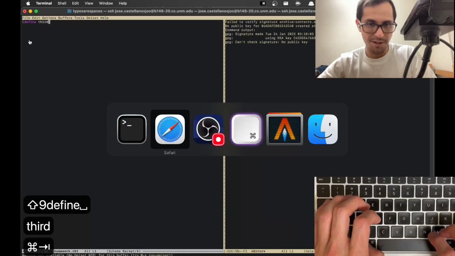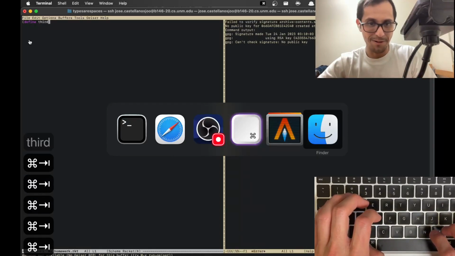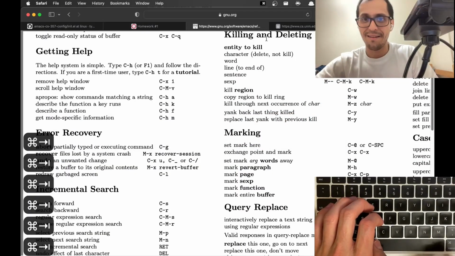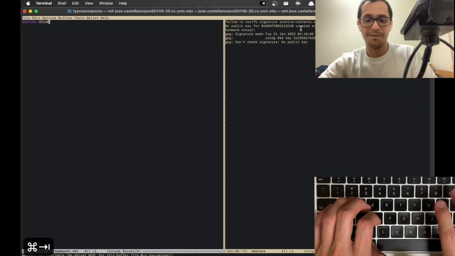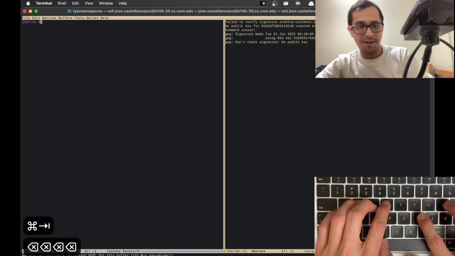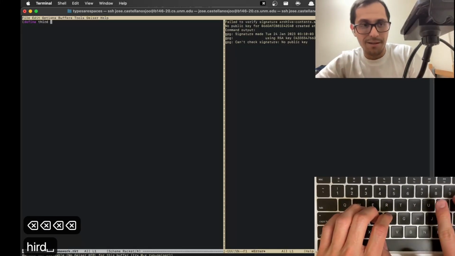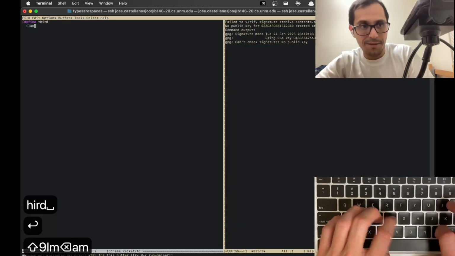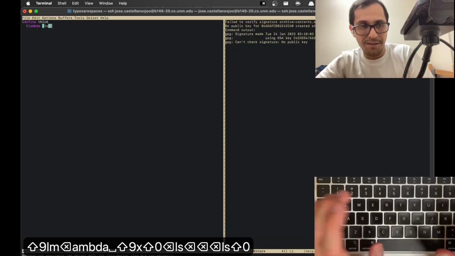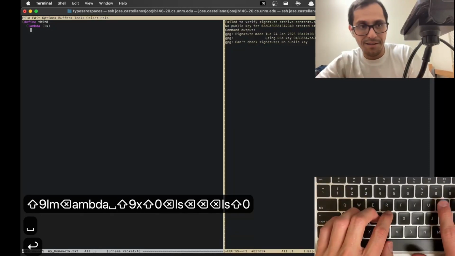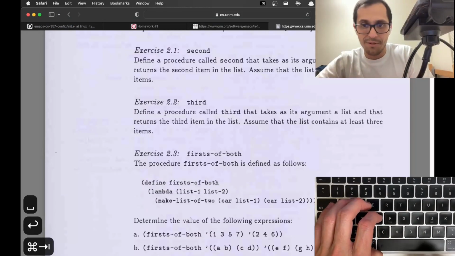This is a procedure. Let me go back to the book. It says define a procedure called third that takes an argument. I think Professor Lance has mentioned that you can do lambdas. So in this case, I will do something like that. This is something that takes a list, and then it returns the third item of the list.